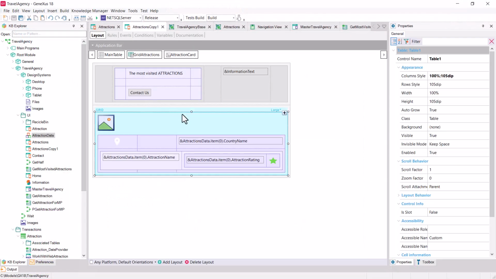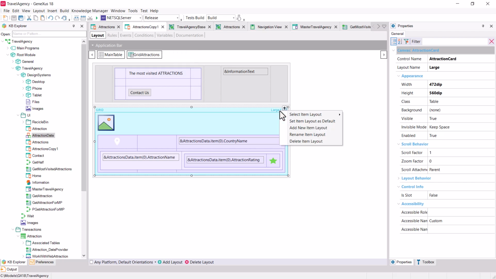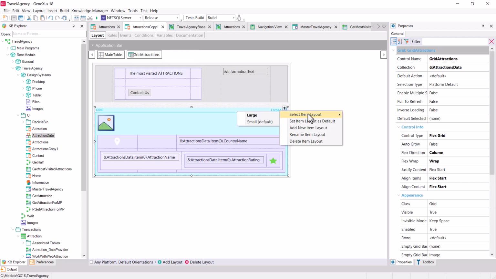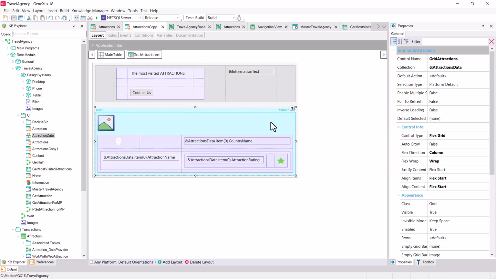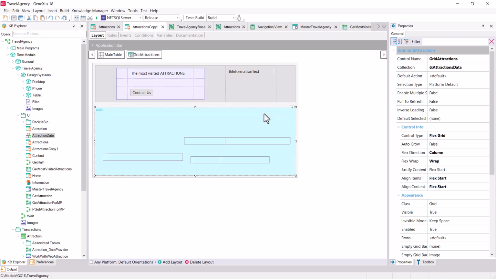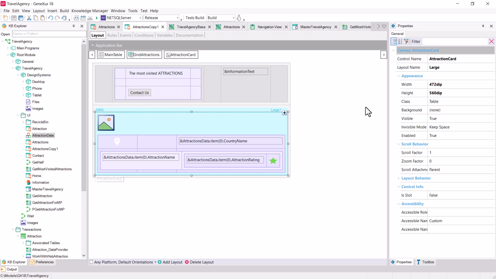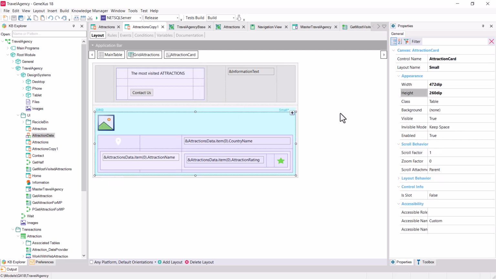In grids, we can define multiple layouts for their items. They don't have to be the same for all of them. And this is what I did in my grid. I defined two different layouts. This one that I called large, and this one, which is the default, which I called small. Although they look identical, actually they have one difference. The height of this table, which we can see is a canvas. That of the large layout is 560 dips, while that of the small layout is 260.